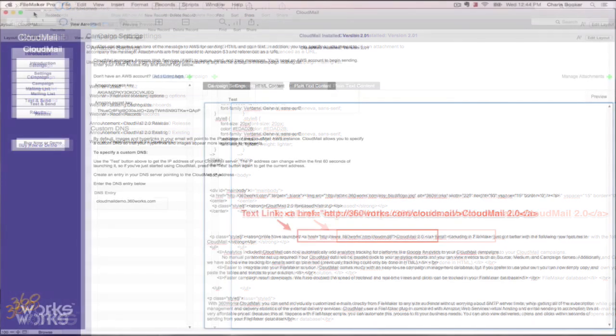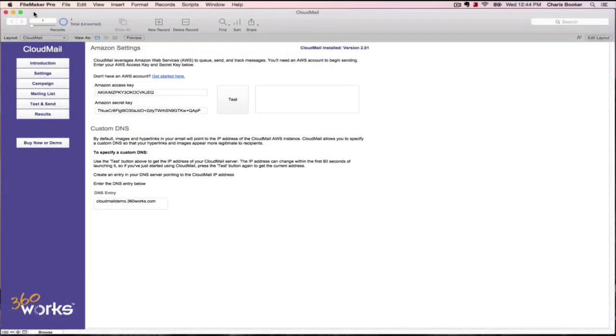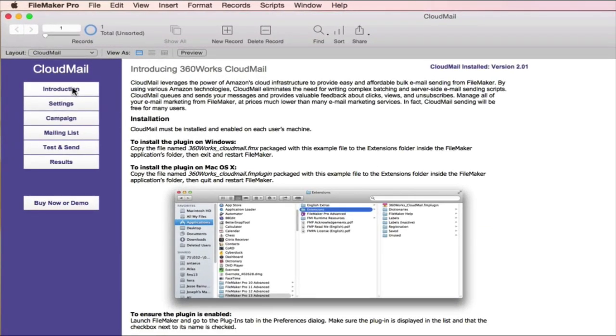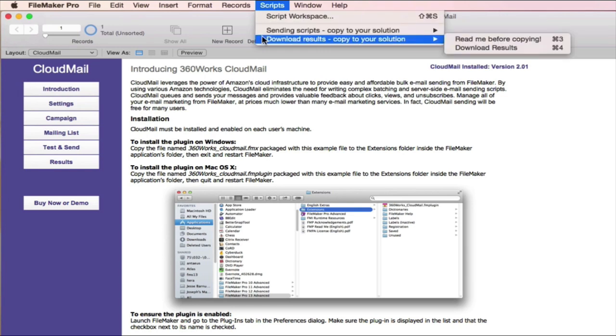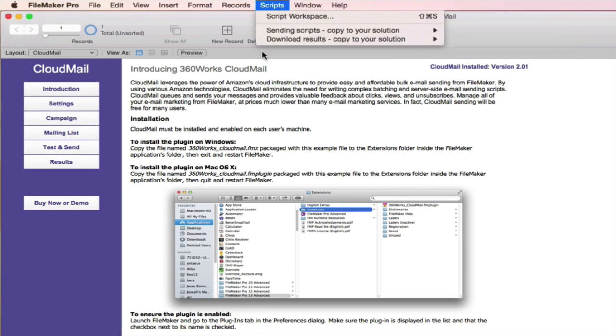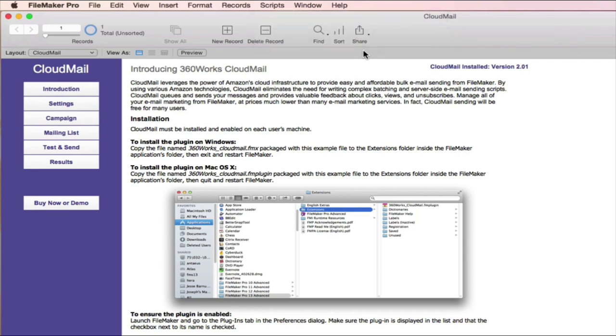Now let's take a look at how simple it is to actually create an email campaign using the demo file. You can use this FileMaker file CloudMail comes packaged with as your sending tool, or if you are more experienced in FileMaker, you can easily copy and paste the sending and receiving scripts into your own database. Or you can scrap this file completely and write your own scripts. We have documentation on our website that tells you how to call plugin scripts and outlines the function calls. You can find a link below in the video description.